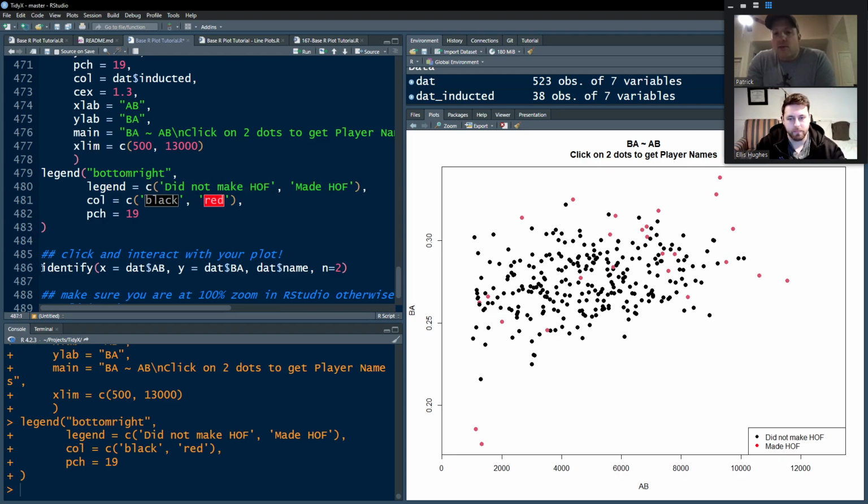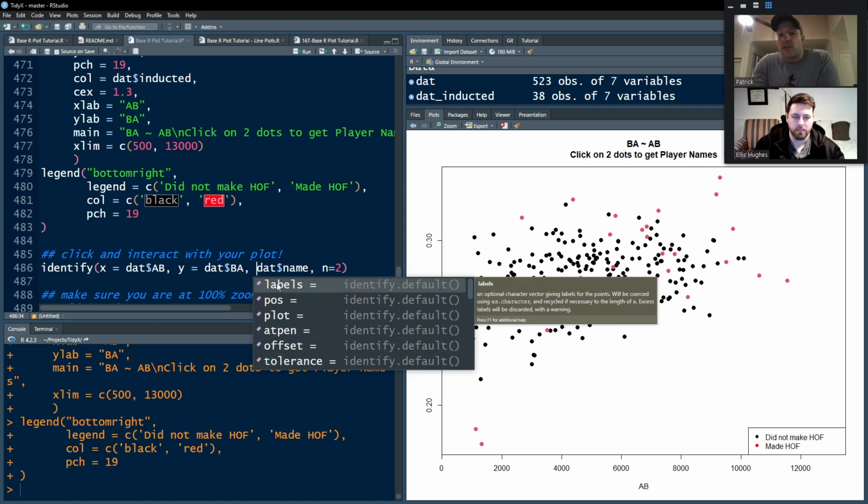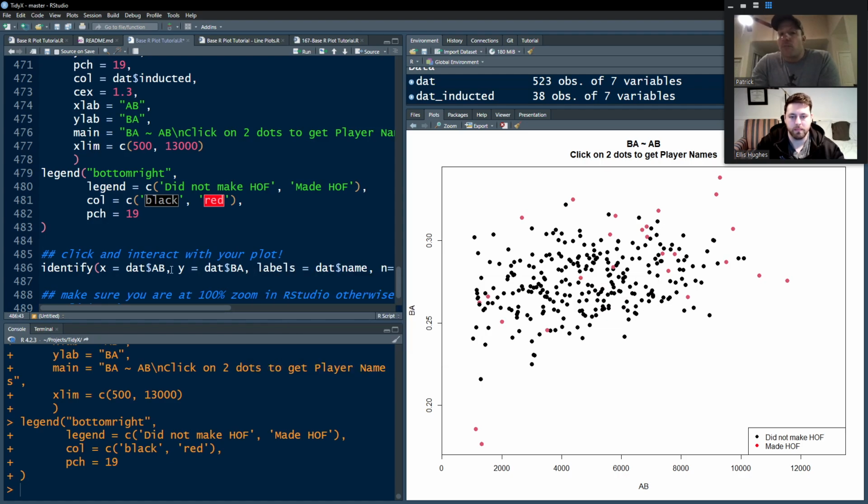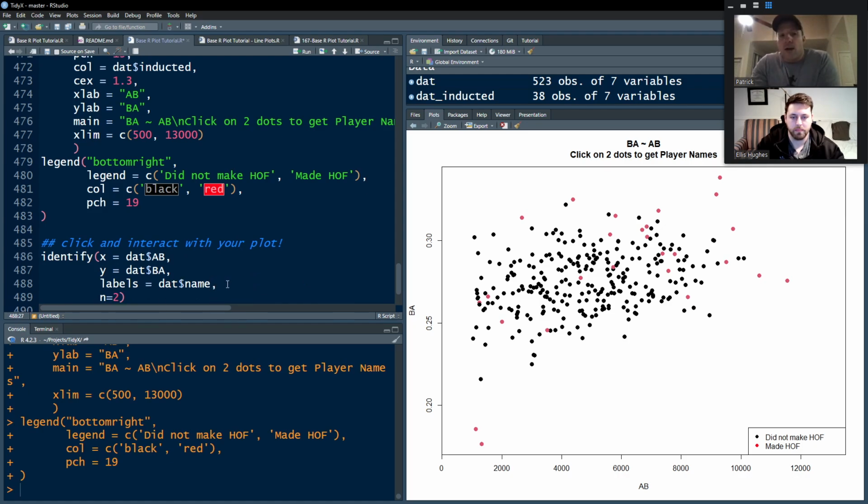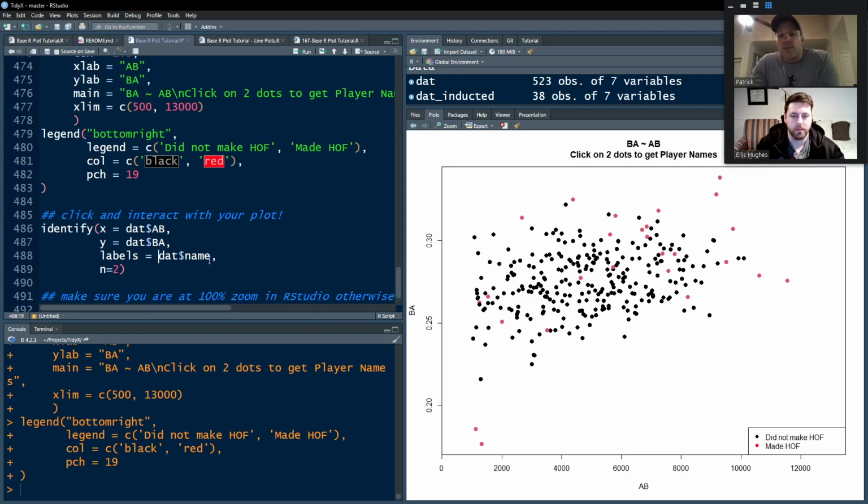Now, how do we make this interactive? Let's say we're looking at this plot and we're like, hey, who are those guys at the bottom? Or who are the guys at the far right? Identify gives us this interactivity. To make this run, we just pass it the same X and Y axis that we do for the plot. And then we pass it the parameter that we want to be identified. In this case, it's name. We could have said identify the at-bats or identify the number of hits. But in this case, we put in the label's name.